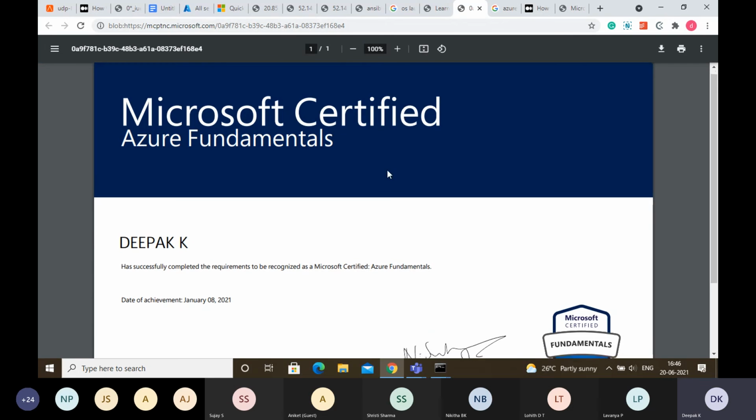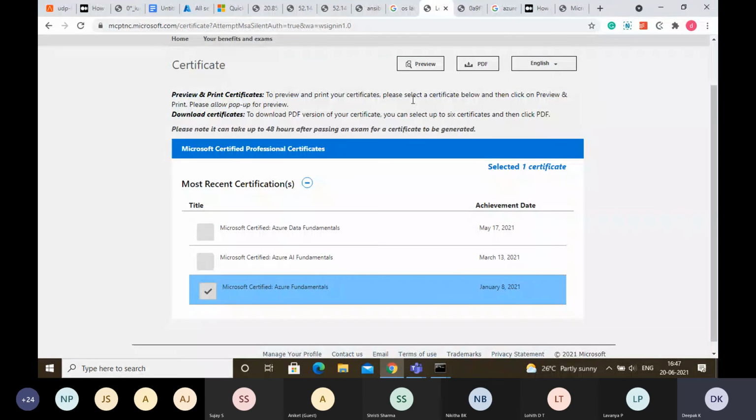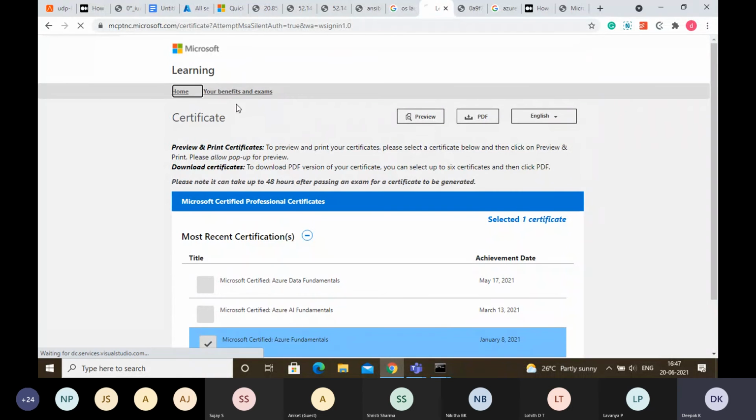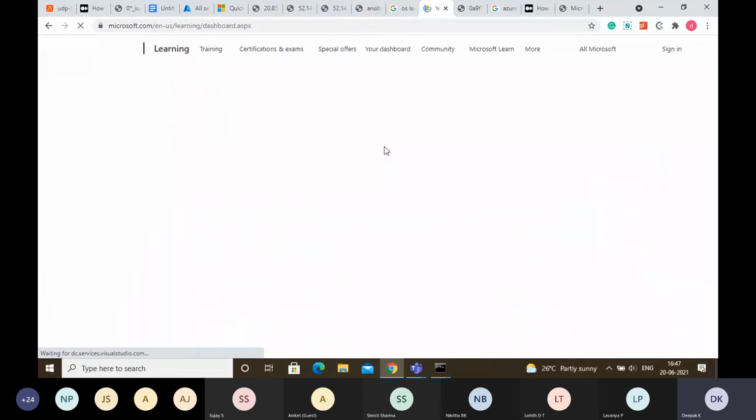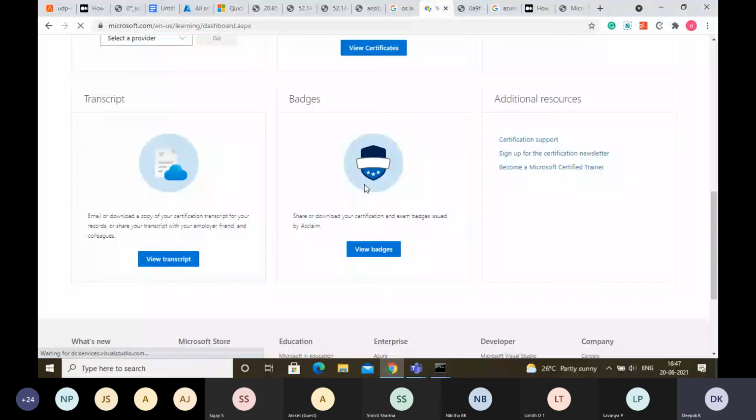This is the certificate we have earned. You can see Satya Nadella's signature, let's say an auto signature, and we will get a unique certificate number. This helps to identify it and share it with others. Suppose you want to share the badges: for every certificate you earn, you'll be getting a badge to showcase to the world and put up on your LinkedIn.